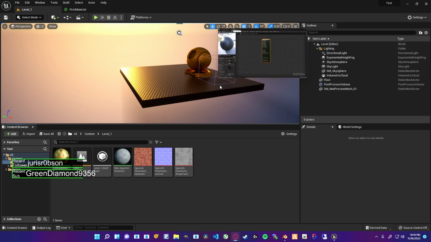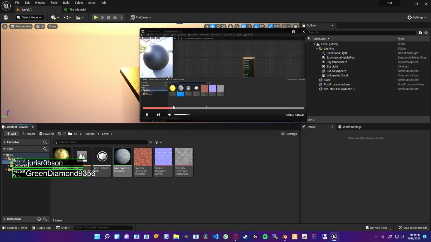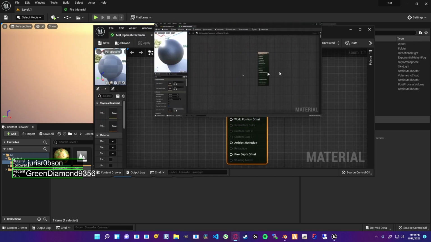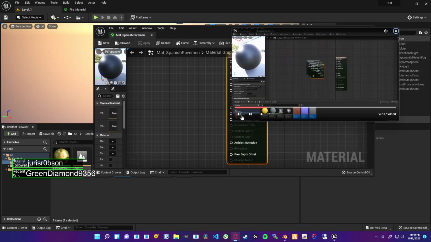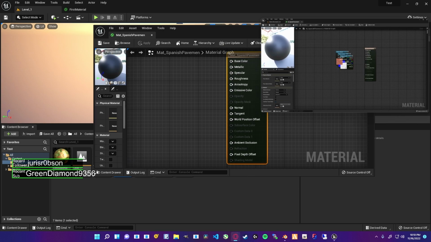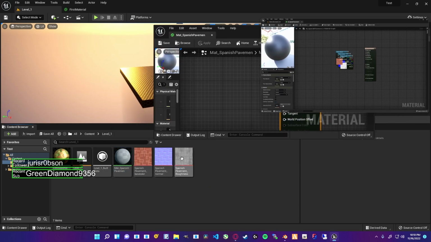And let's dock it up. Material graph. Now I'm going to press Control and Space, and I could drag in each texture individually, or I can hold down Shift and select all of them and drag in all of them at once.